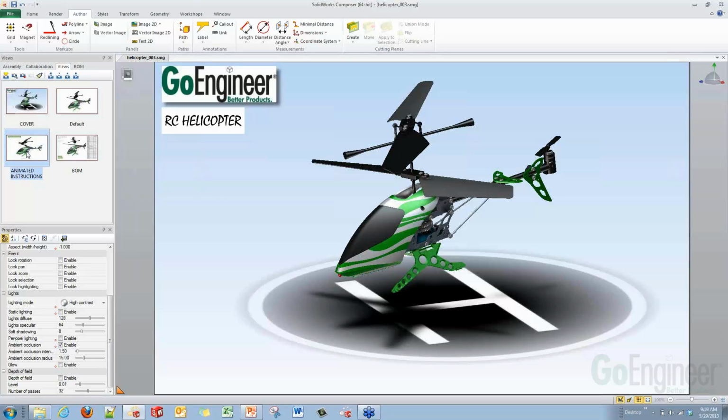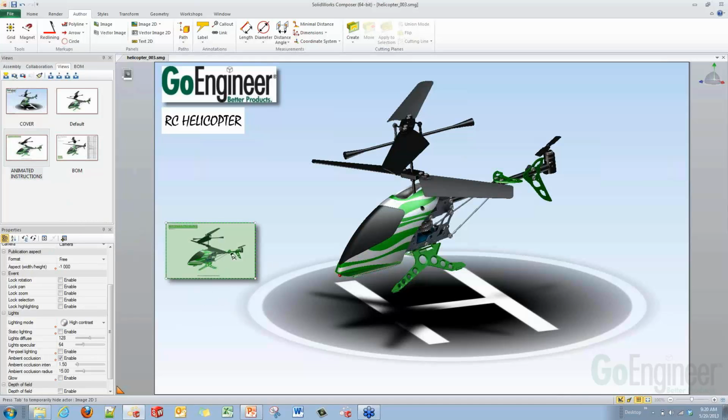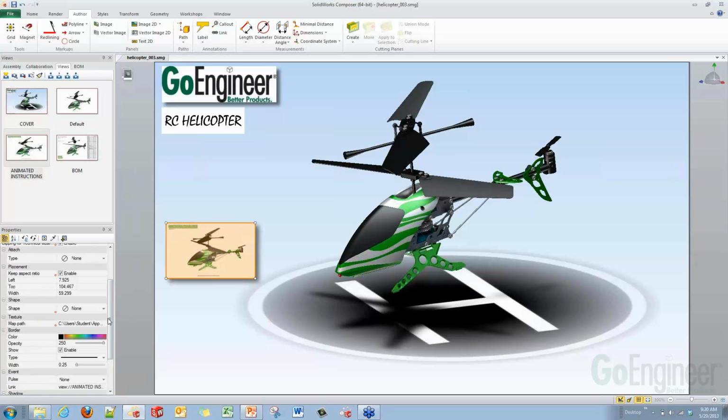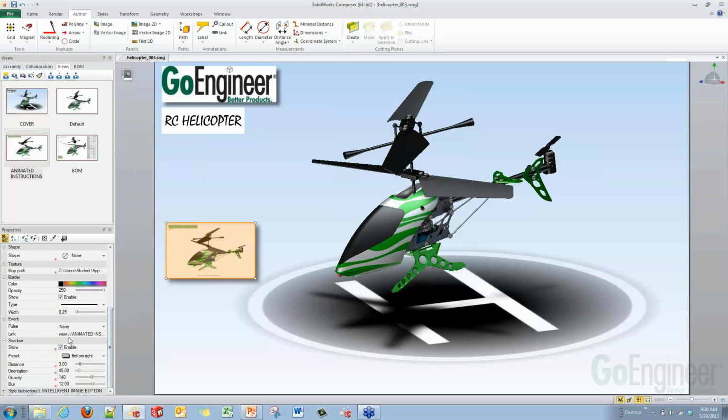I have this animated instructions view. If I hold down the control key and drag and drop this onto my screen here, Composer actually creates a little detail view. Oops, I think I grabbed the wrong thing here. There we go. Composer creates a little detail view, and if I click on this view and come down to its link, it already has a link to that specific view. So it's very easy to create links between views by just holding down the control key and dragging and dropping the view onto the screen.